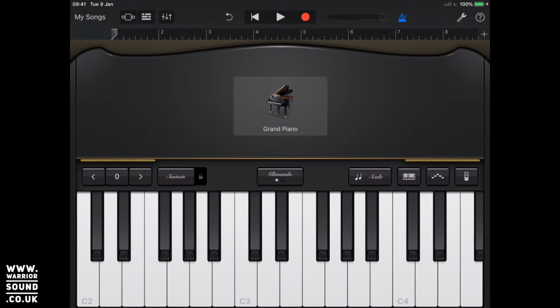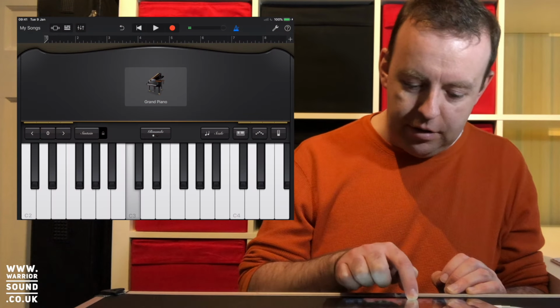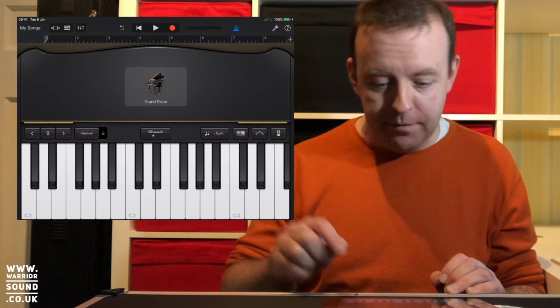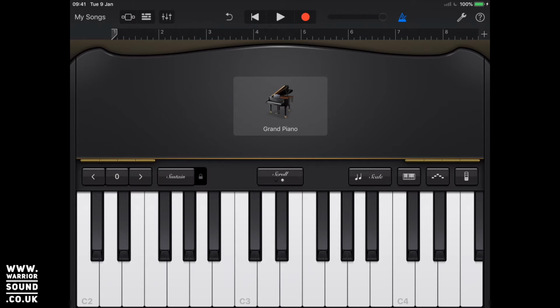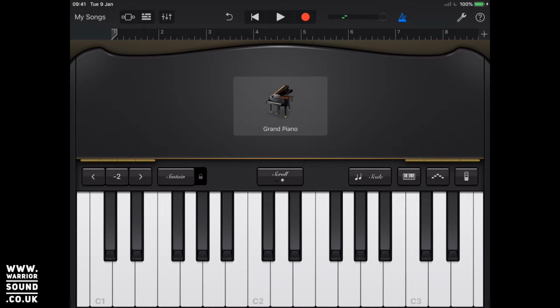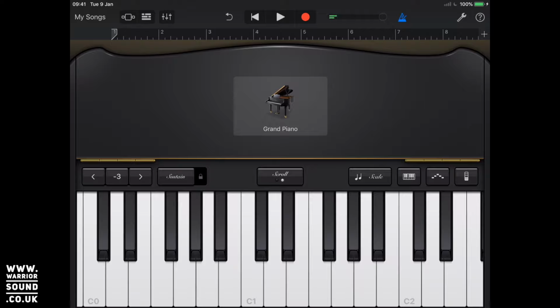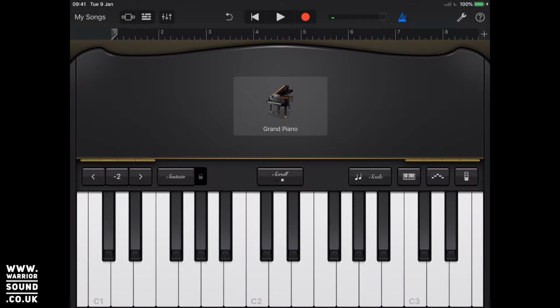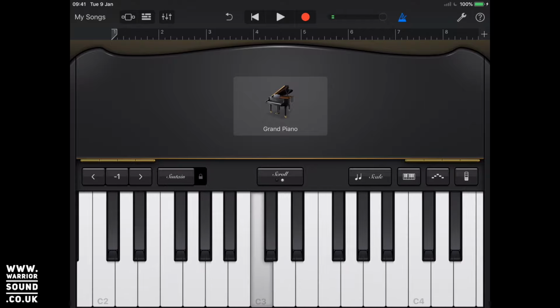At the moment, there's a button in the middle which says glissando. So if I use my finger and draw my finger up and down the screen, you'll just hear it go past every note. You can tap on that and go to scroll. Now, if I then tap on C3 and then move my finger up, it's going to move the keyboard up, which is really useful. So if you want to go up and down the keyboard really quickly, you can do that. Or if you leave it on glissando, it's like you're drawing your finger up and down the keyboard.